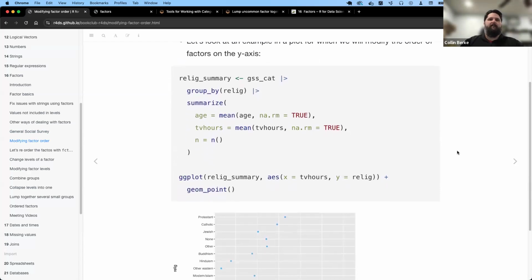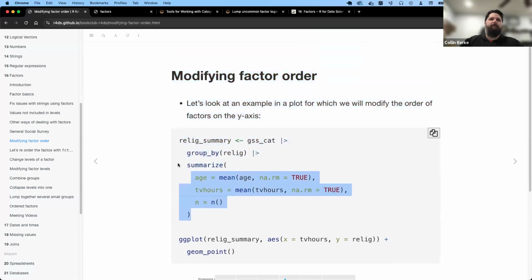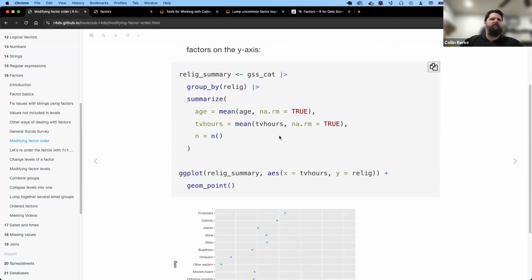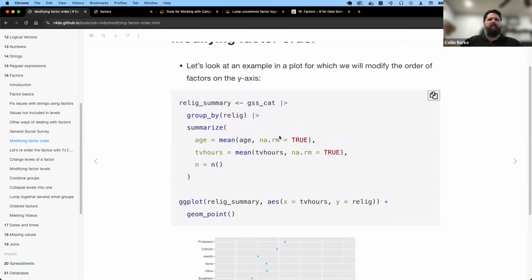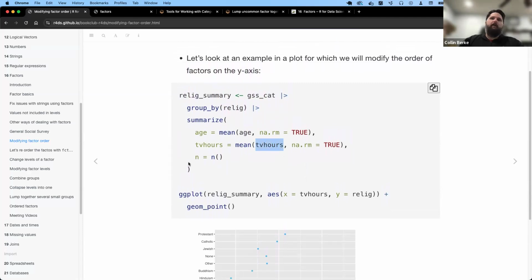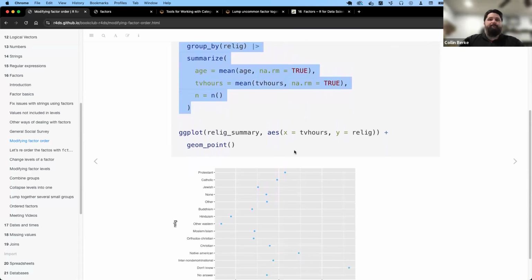So the first motivating example to look at this, we're going to create some aggregate or summary information looking at the average age of respondents and the average number of TV hours that they spend watching. I think it's every week, I'd have to double check that again, but it's just how many hours people spend watching television. I'm not going to go over what this code does, but all we're doing is creating some summary data and visualizing it.